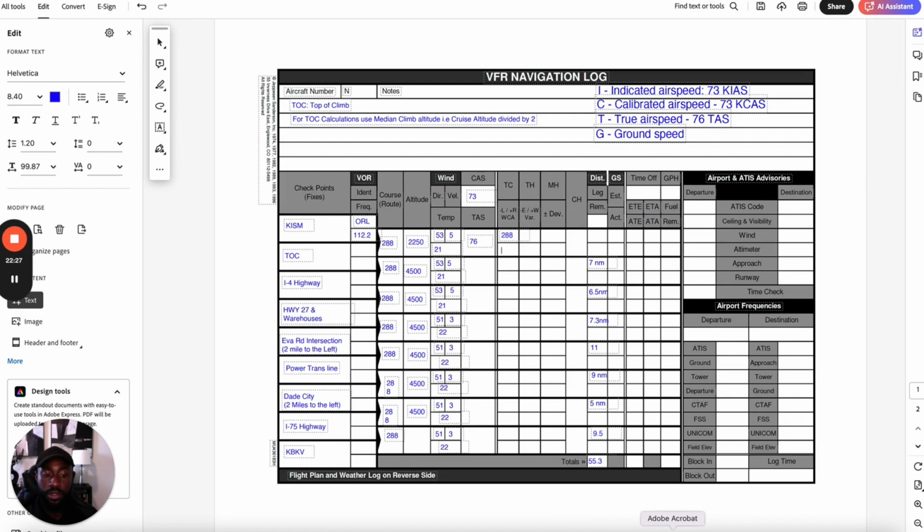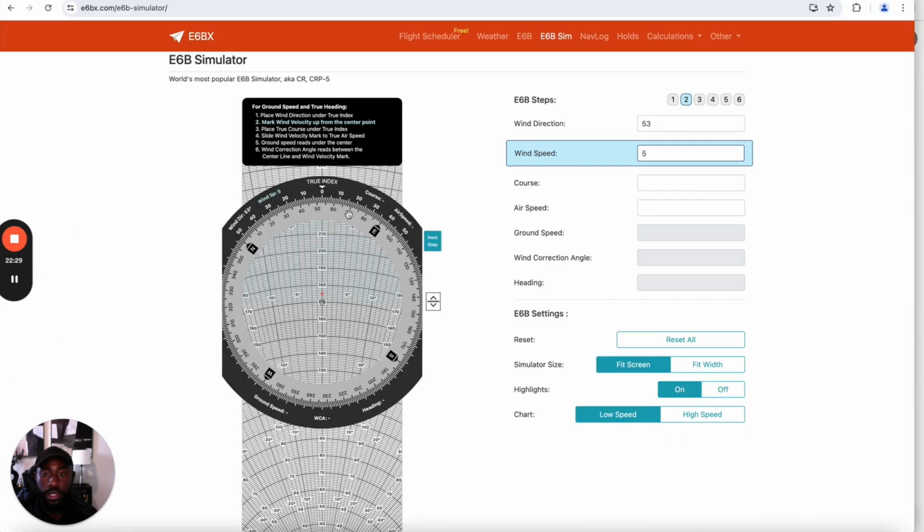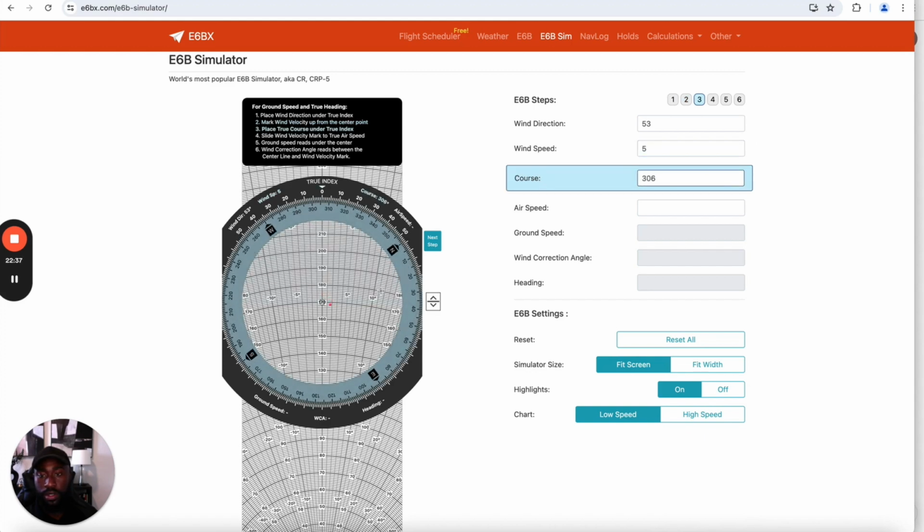So I put that under the true index. I look for 288 degrees. So 288 is all the way here. I'll just turn this to 288 right there. It's pretty close to right there. It shows me 288. I'll place that under the true index right there.